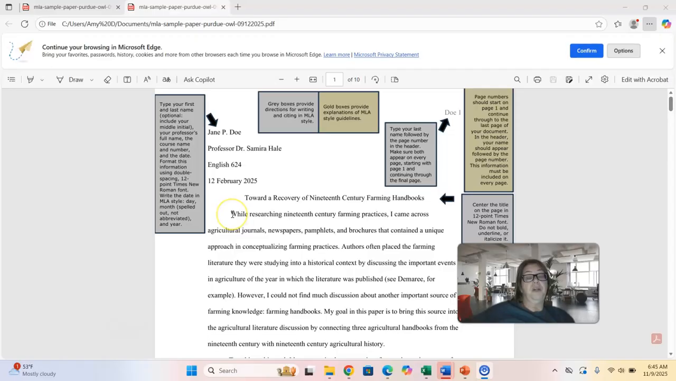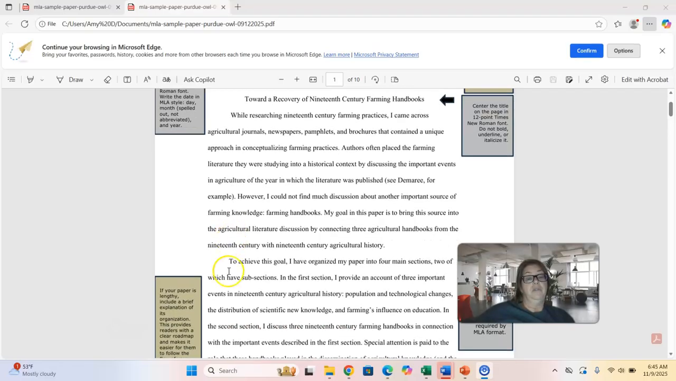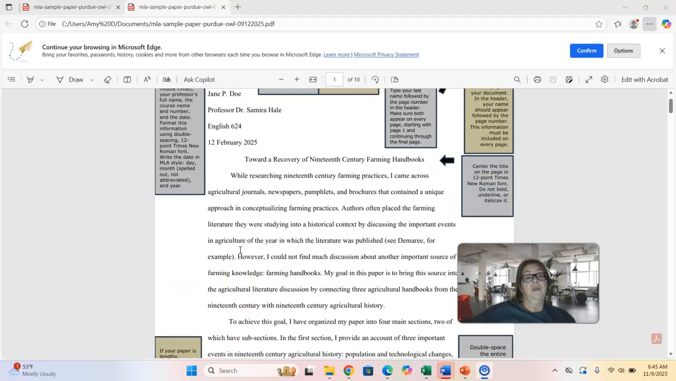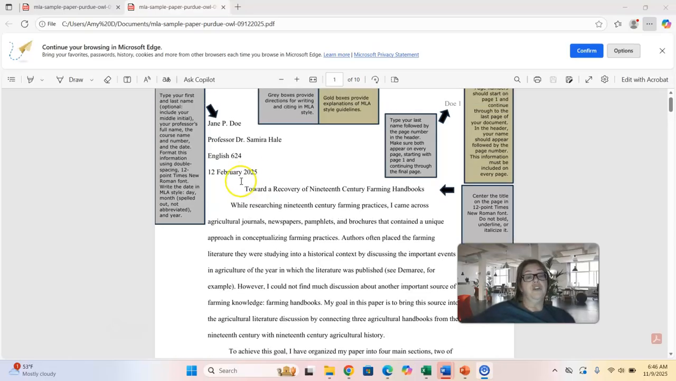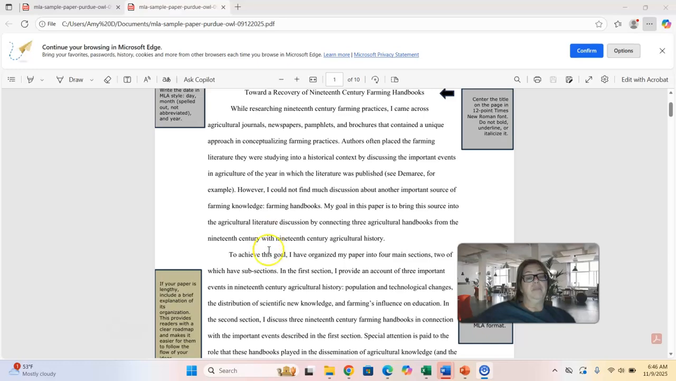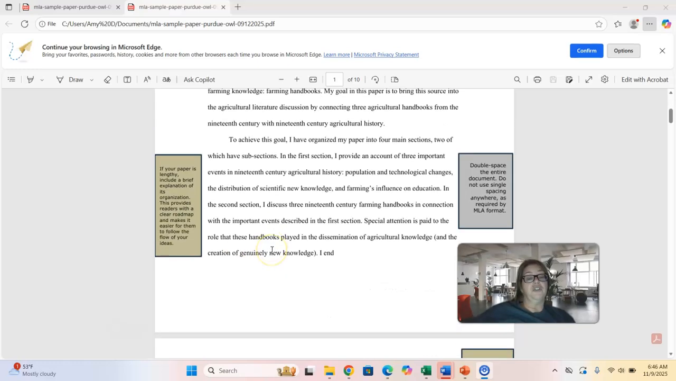You'll notice the first paragraph starts with an indentation, and you'll notice in this sample, all paragraphs are indented. You'll also notice there are no additional spaces between the date and the title. There are no additional spaces between the title and the paragraph. And even between paragraphs, there's not an additional space.